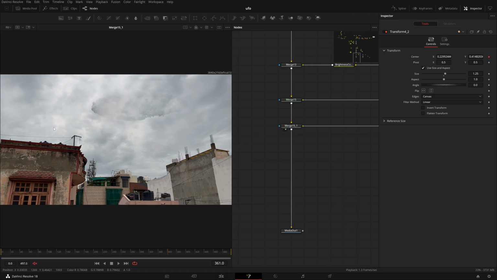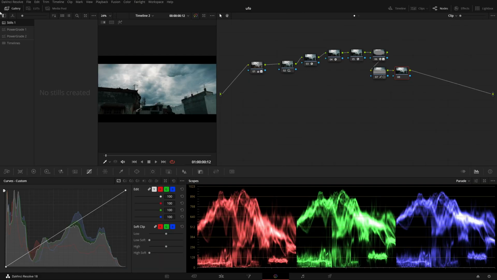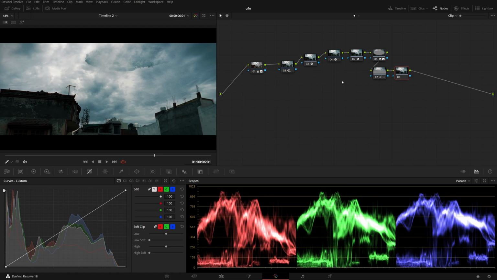But still it's not looking that good, it's not looking that cinematic. Why is that? That's because of where color grading happens. If I just remove this gallery and all those nodes, I have basically 8 nodes over here in which I did all of that color grading.